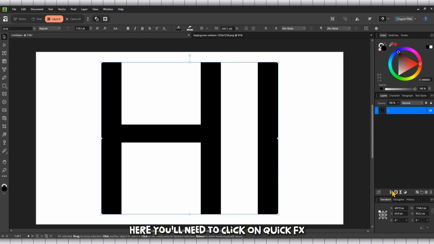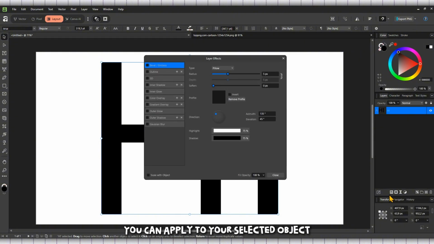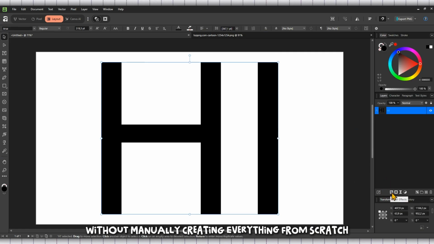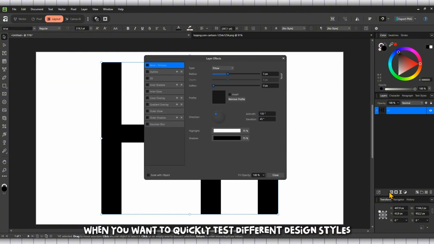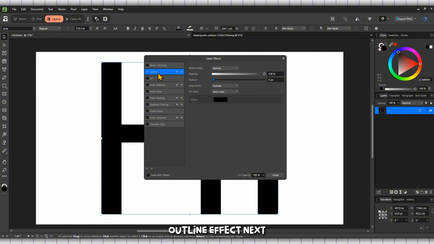Here, you'll need to click on Quick FX. This opens up a menu of various effects you can apply to your selected object. Quick FX gives you fast access to different visual effects without manually creating everything from scratch. It can be a helpful tool when you want to quickly test different design styles. From the options presented, select Outline. This is the feature that will form the basis of your vector outline effect.